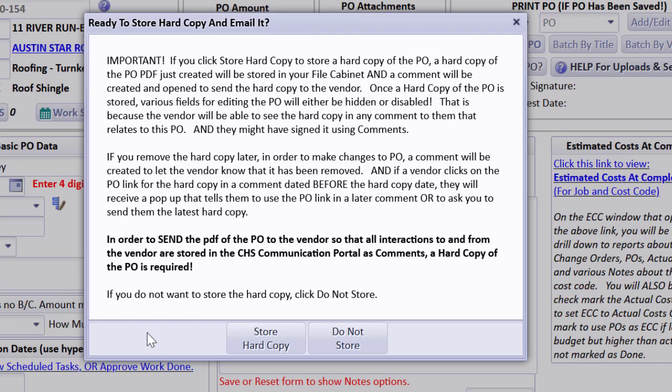As soon as they do that and commit it, CHS will automatically send you an email and a comment saying that they have signed the PO, and it will update the PO hard copy to include their signature. Now there's going to be more about that in other videos. I'm just talking about right now what happens when you do some uploads and create a PO.